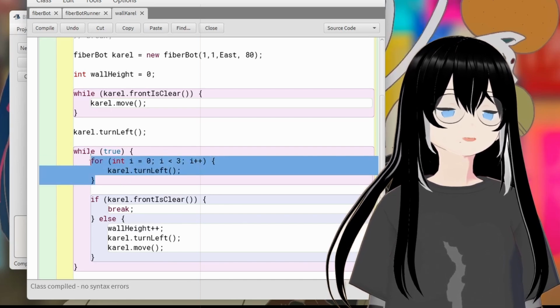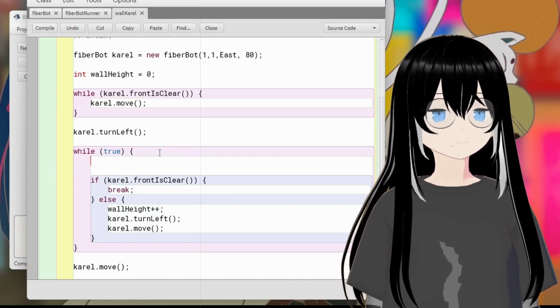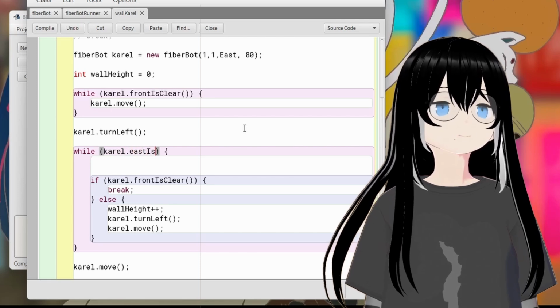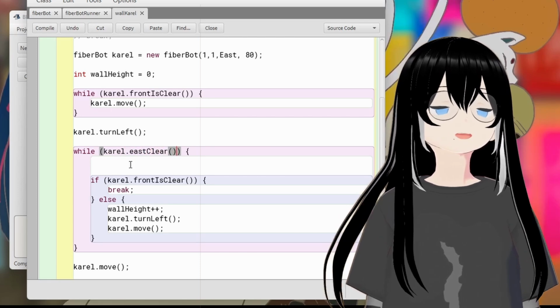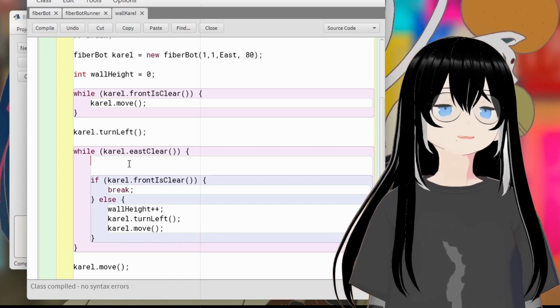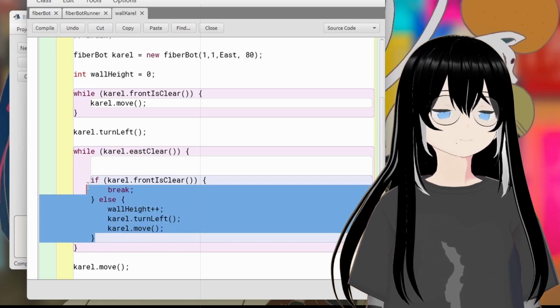Instead of doing this, we're just going to make a boolean. We're going to call this, we can do while Karel.east clear. We're going to call that method. So basically this while loop is going to keep repeating while the east is clear. We're going to go ahead.